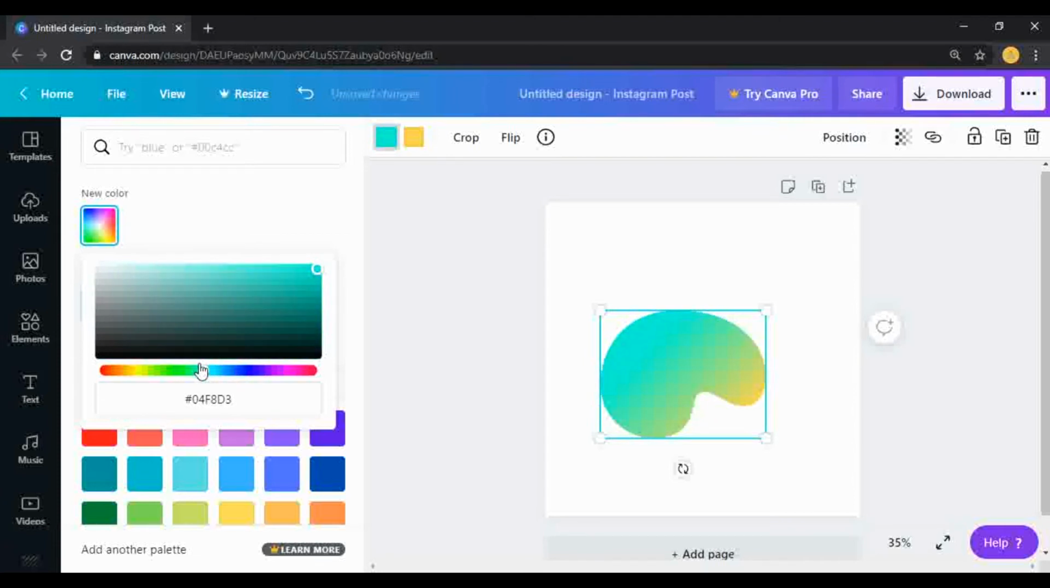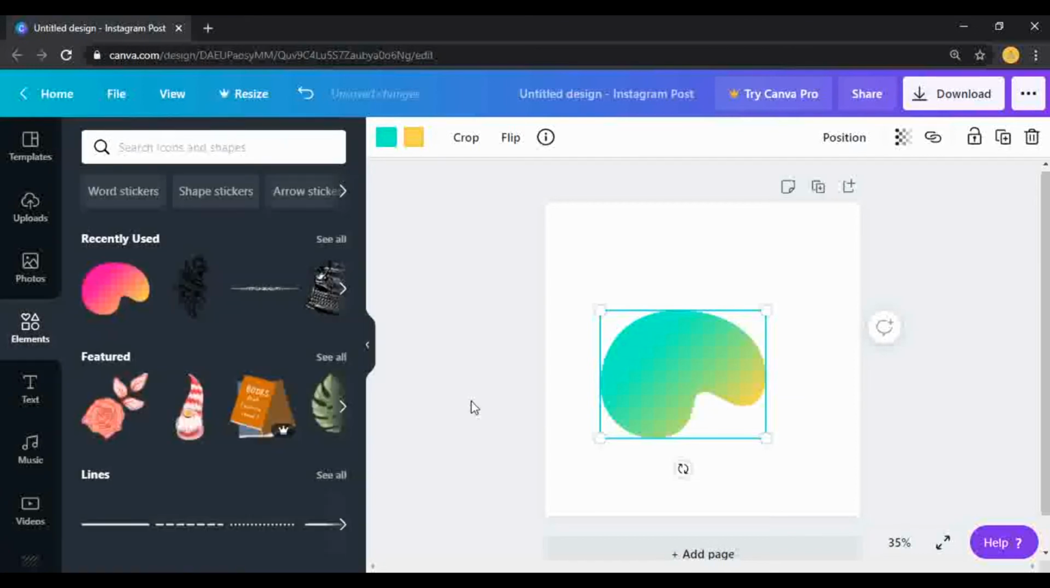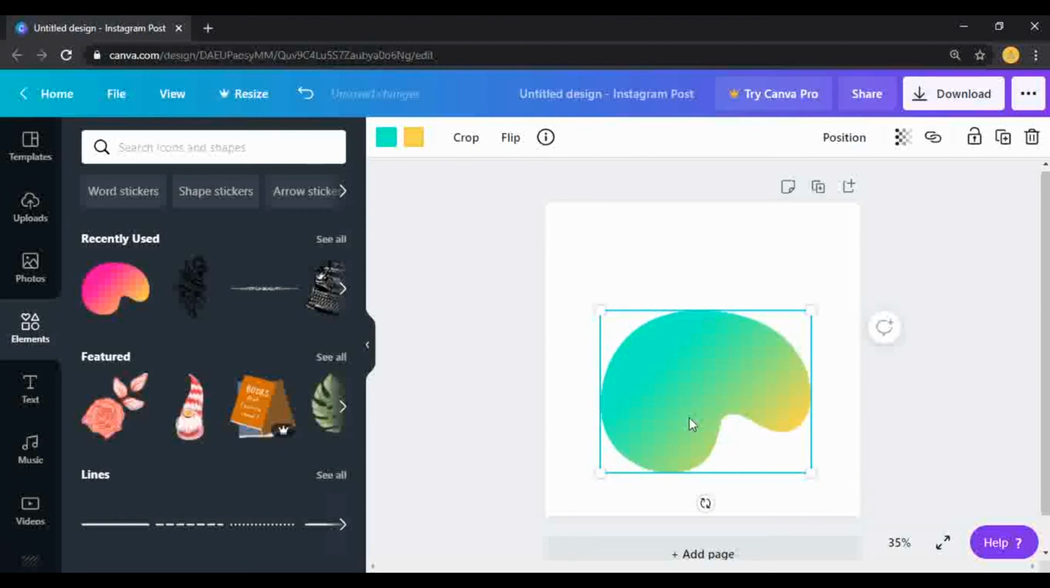So I am gonna make it like an aqua, like a beach kind of gradient effect. So you can change the second color as well, both at the same time, and you can resize it if you want and incorporate them on your thumbnails or whatever you want to. And yeah, that's how you change the colors.